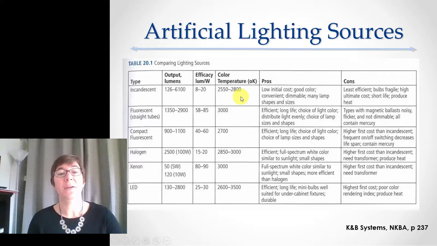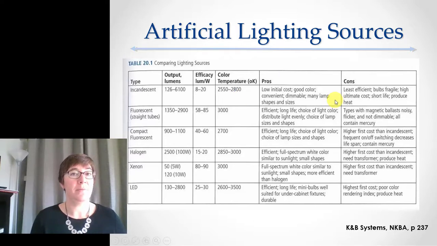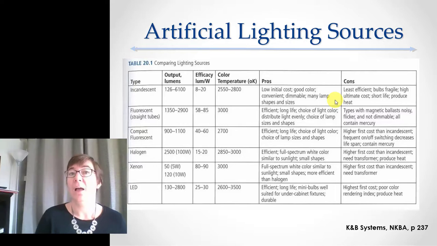And the color temperature is very warm. We already mentioned that. Okay. The pros of this light source is that it has low initial cost. It produces good color and good color rendering index. It's convenient, it's dimmable, there are many lamp shapes and sizes. The cons of this light source is that it is the least efficient of all the different types.